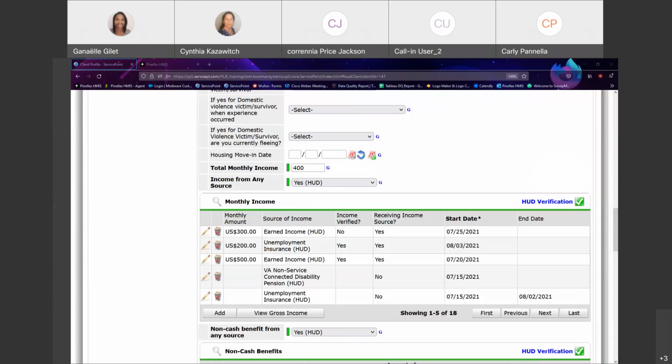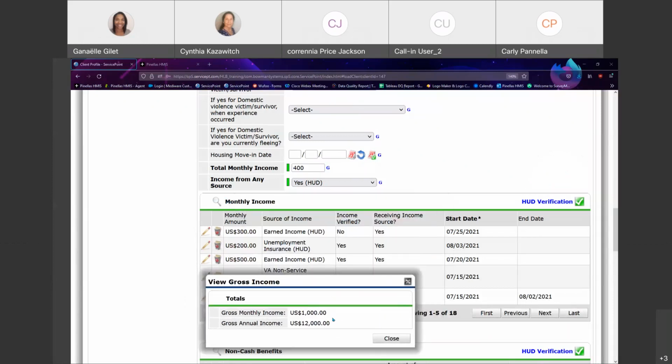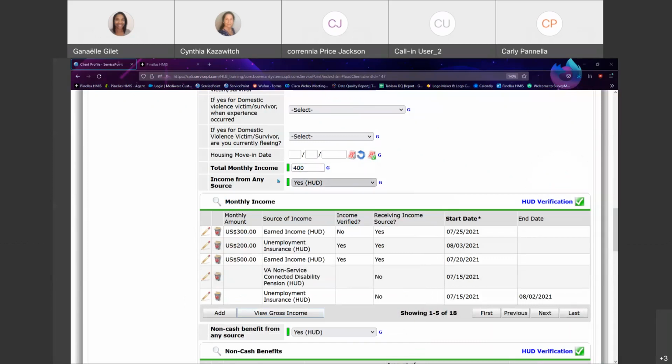All right, so we're back under our monthly income here. You'll see up here it says 400. If you look down here, you'll see that we have a couple different earned income amounts. And if I click on view gross income, you'll see that now it says 1,000, even though up here it says 400. So what you would want to do in this case, let's say you're looking to update this amount.